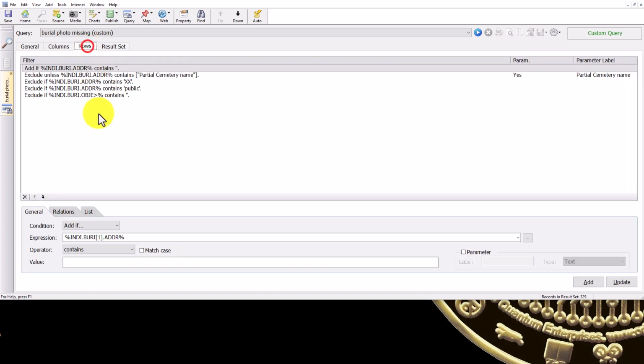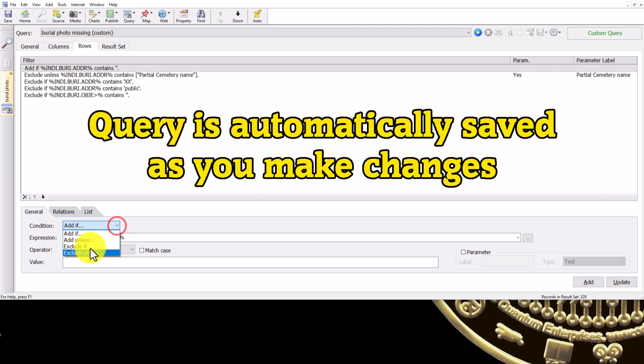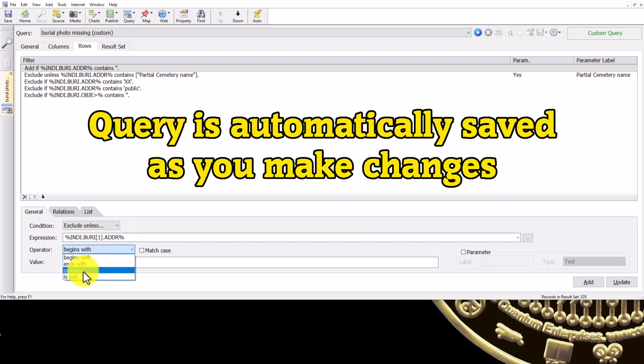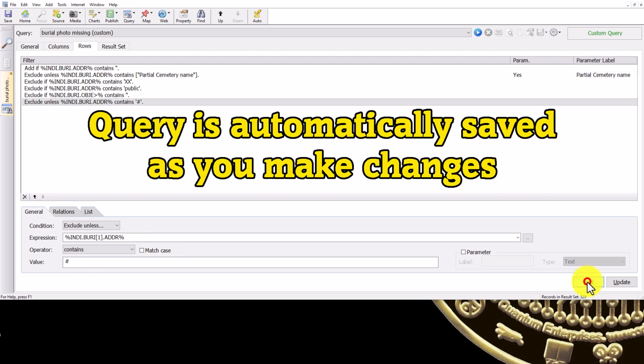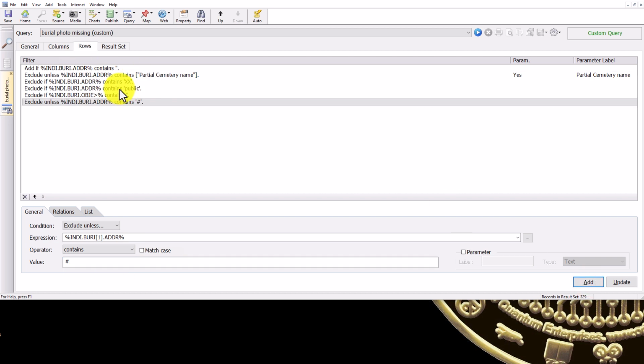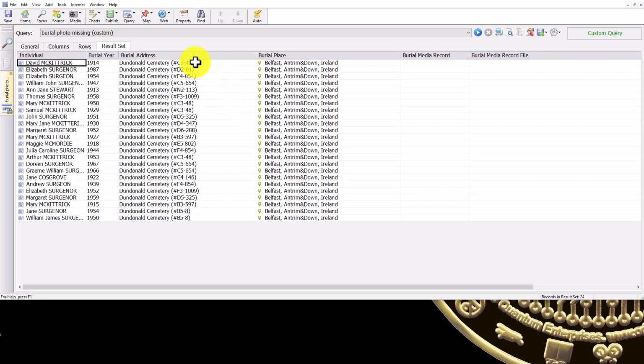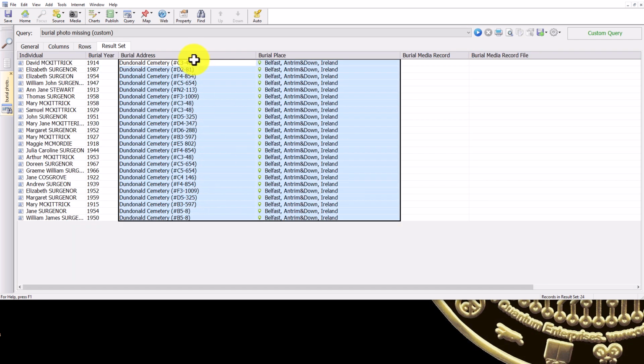Again, let me go back. I'm going to exclude unless the address contains hash. Add, and that's our final one. We can reorder these. The logic has to work from top to bottom, but I'm pretty sure this will work as it is. So let's do Dundonald again. And now we only have a record set of burials in Dundonald where we do have a plot number and we don't have a burial photograph.